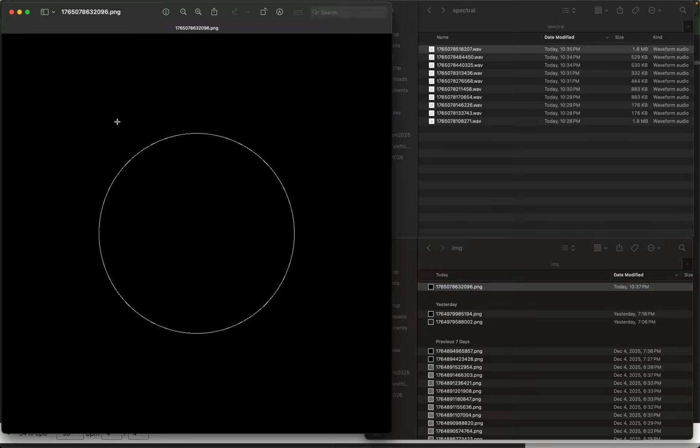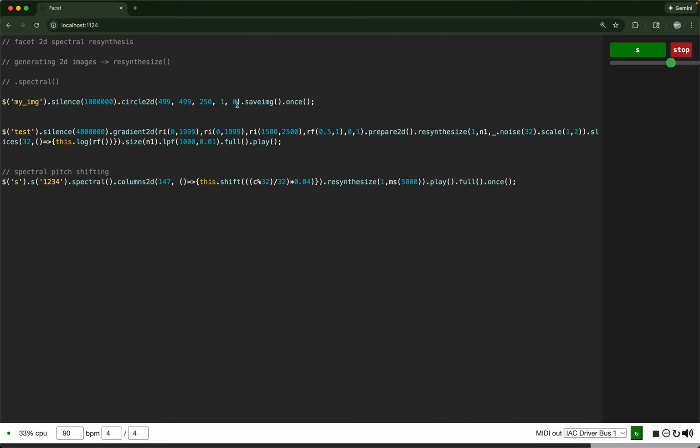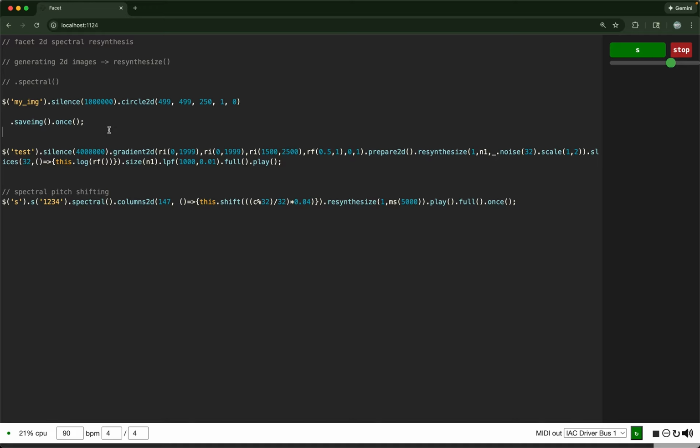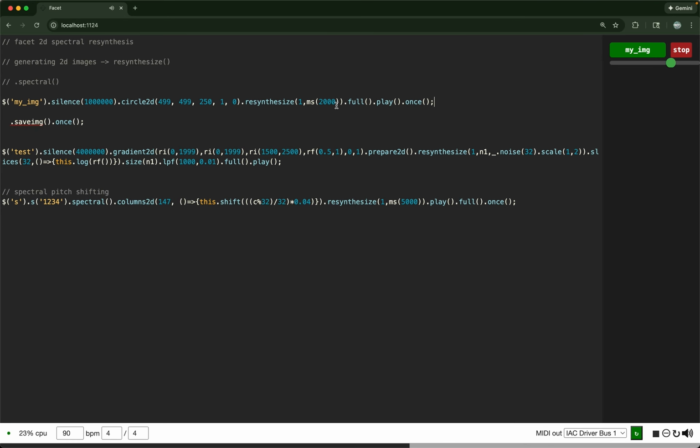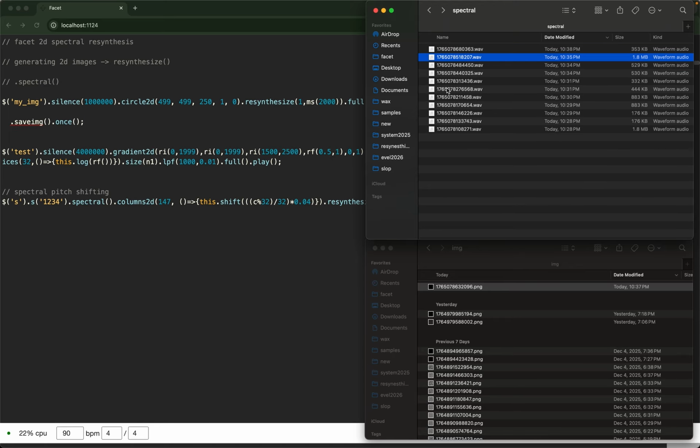Just a circle inside a black background. And by that point, you just take these save image.once calls off and instead resynthesize, and then however long you want it to last. 2000 milliseconds, dot full, dot play, dot once. So this won't save an image, it'll now be a new image. Oh, we'll also have to dot save as spectral slash sts. So this just saves it into this spectral directory here where I've been pulling from.